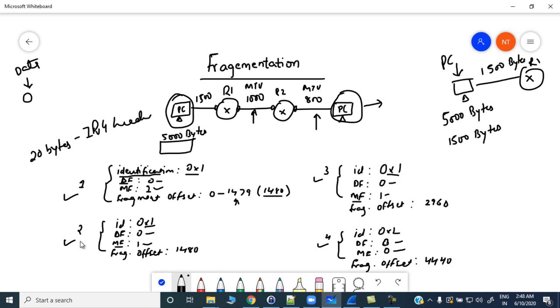In the next packet, your fragment offset will start from 1480. So the next boundary is 1480 bytes. Similarly, your third packet's fragment offset will start from 2960. So your third boundary is 2960. What I'm doing is simply adding 1480 bytes.